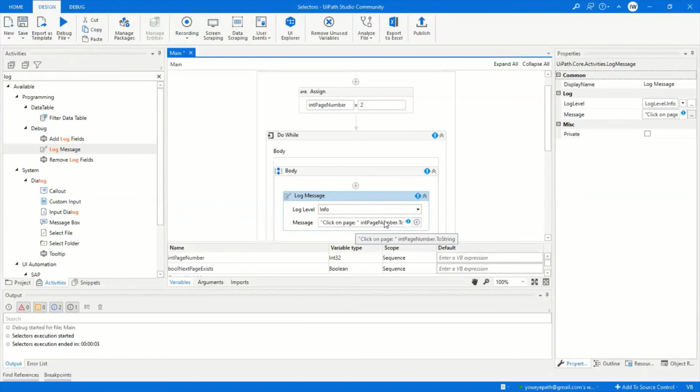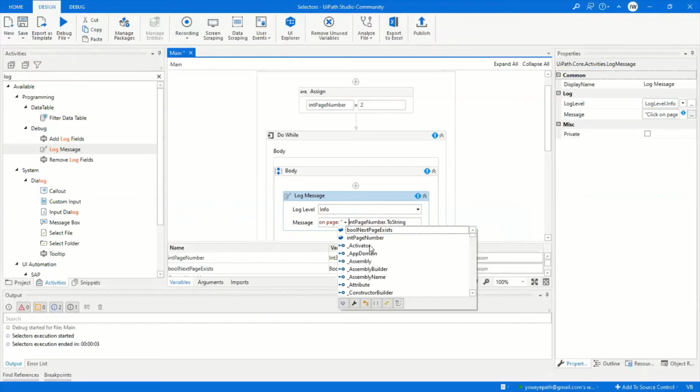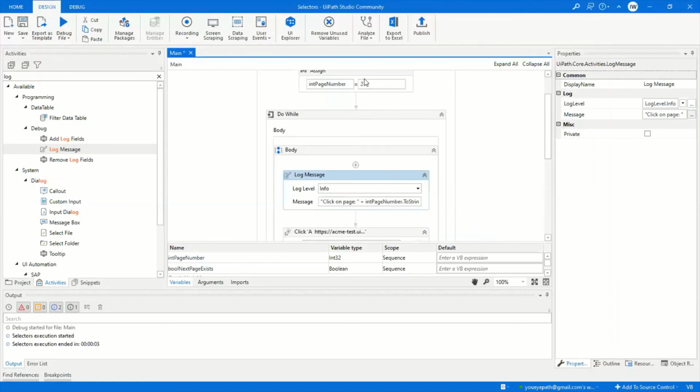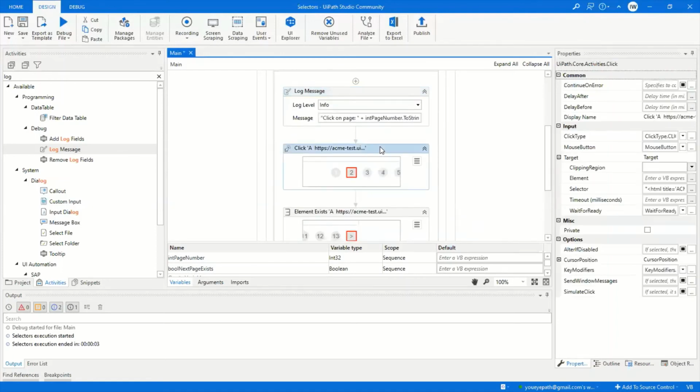So click on page. What page do we want to click on here? Notice my error here. I failed to successfully concatenate my values. I'm missing a plus right here. Click on page, plus, concatenate int page number to string. Convert that number to a string. What page number are we getting ready to click on? It's going to click on, in this case, 2. So you've got to follow your logic through here. It's going to actually click on page 2.